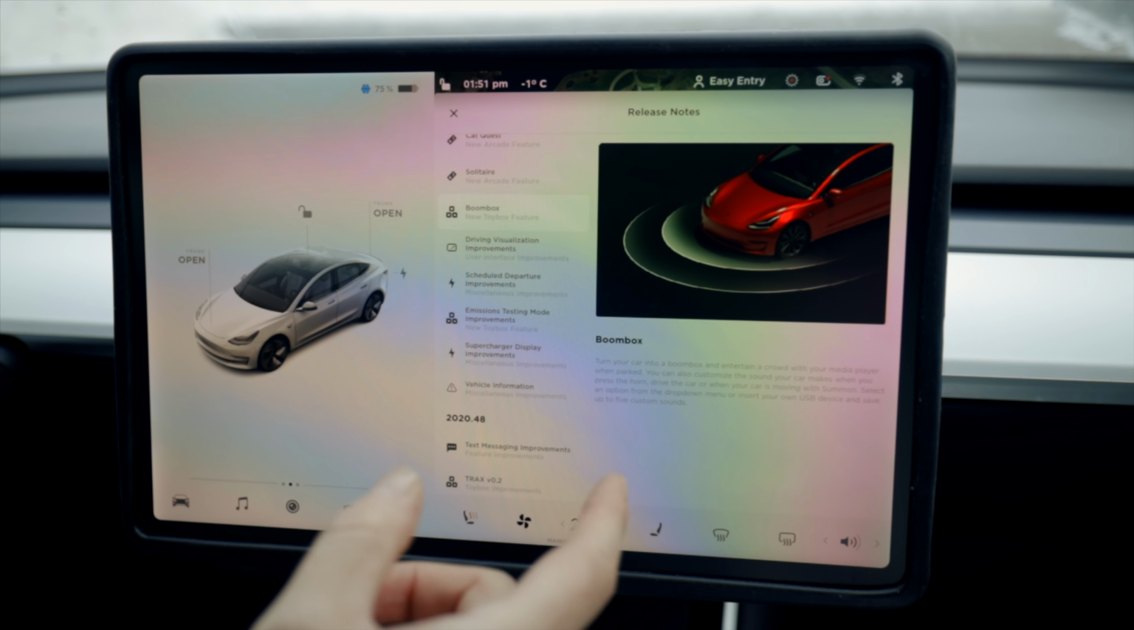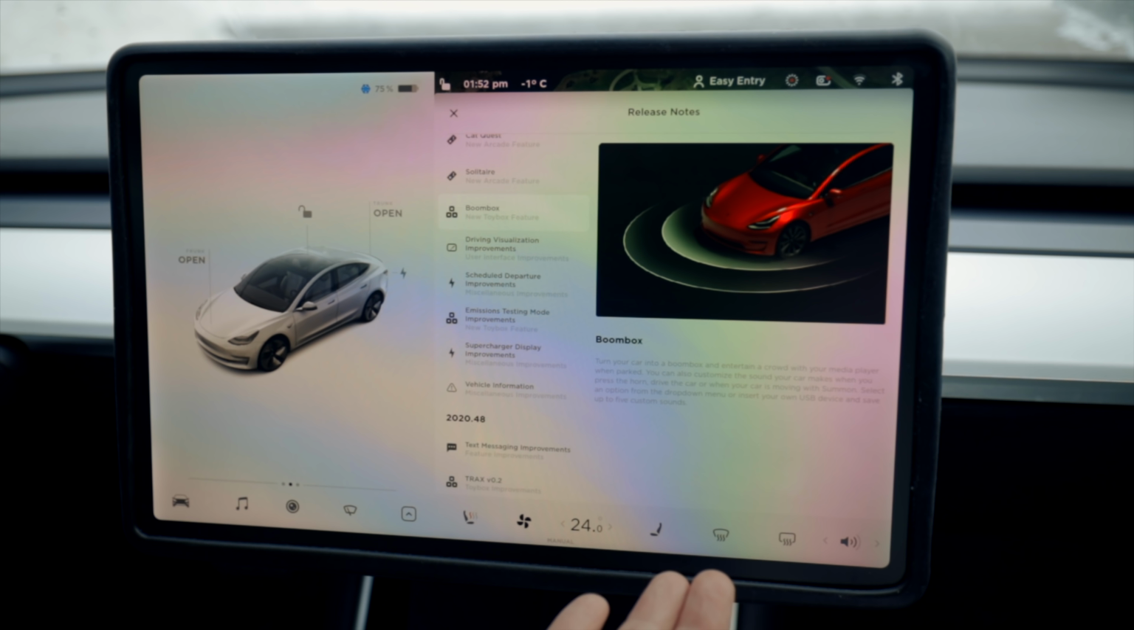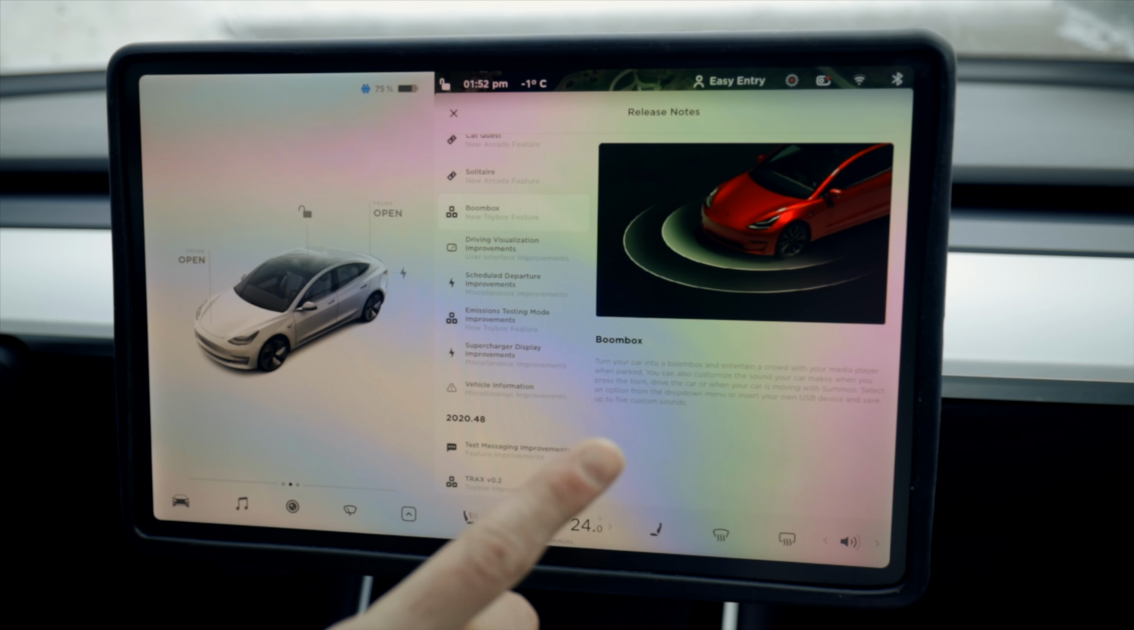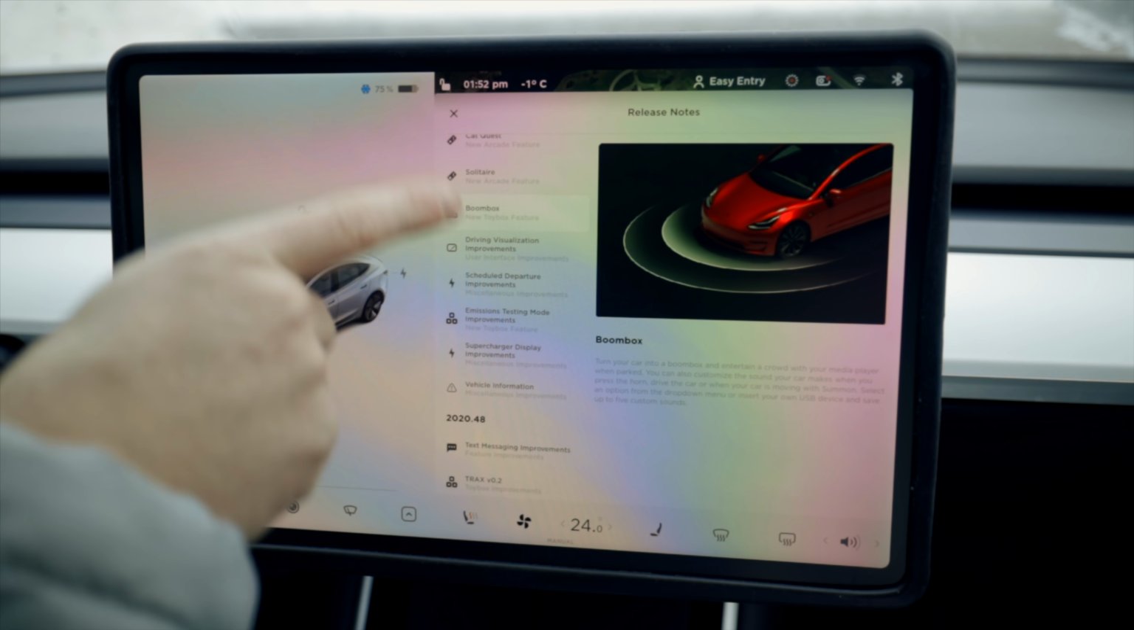Select an option in the drop-down menu, insert a USB device, and save up to 5 custom sounds. This is really cool. We'll get into that a little bit later.